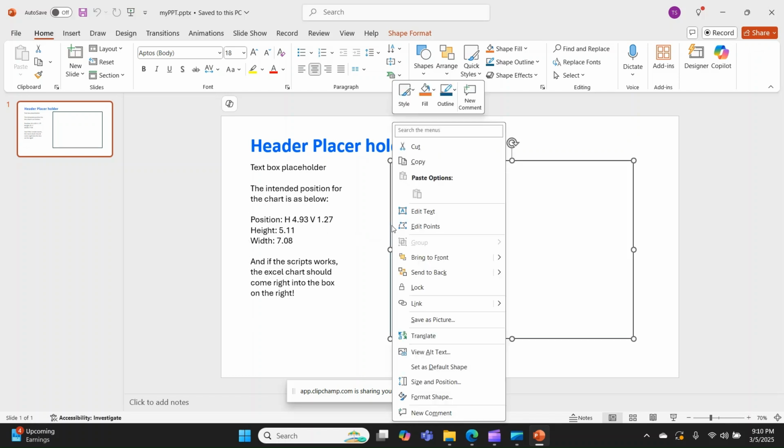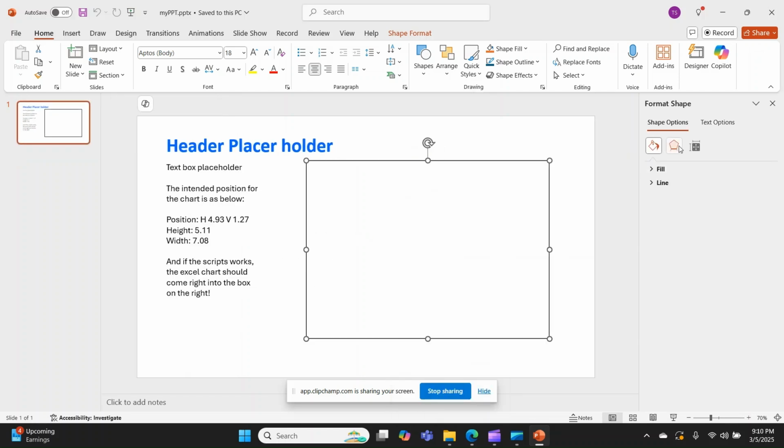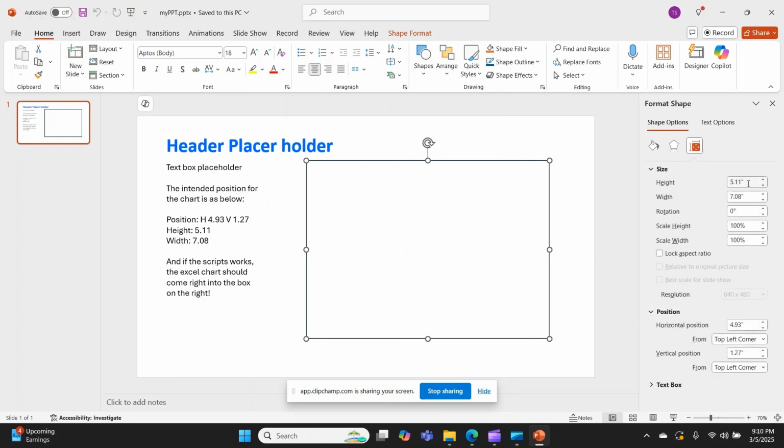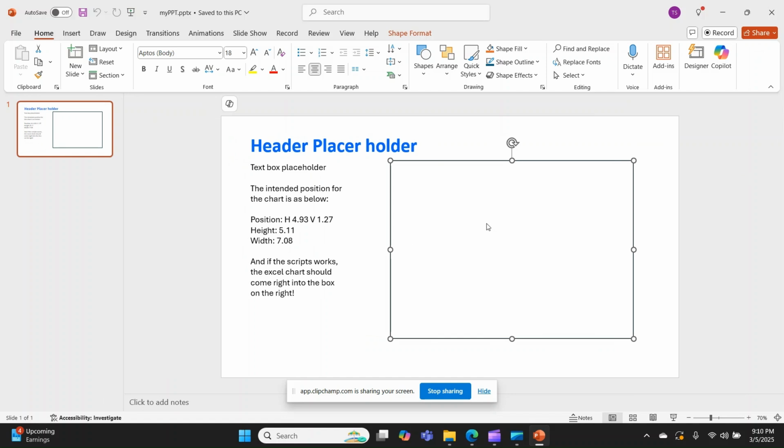of this box. We can take a quick look at the size and position. So this is what I meant by the position, height and width. So I would like to copy that chart into this box.